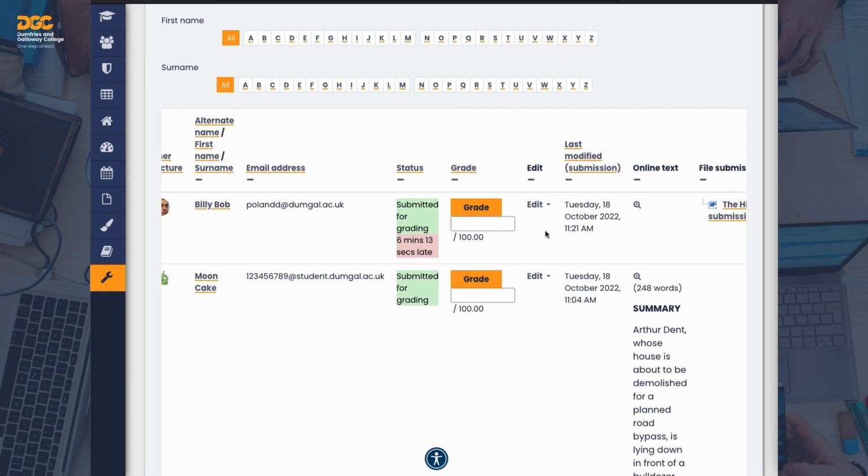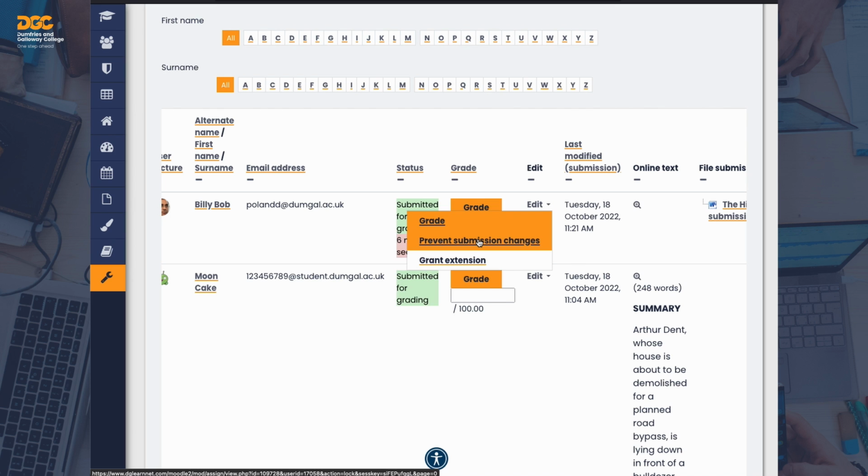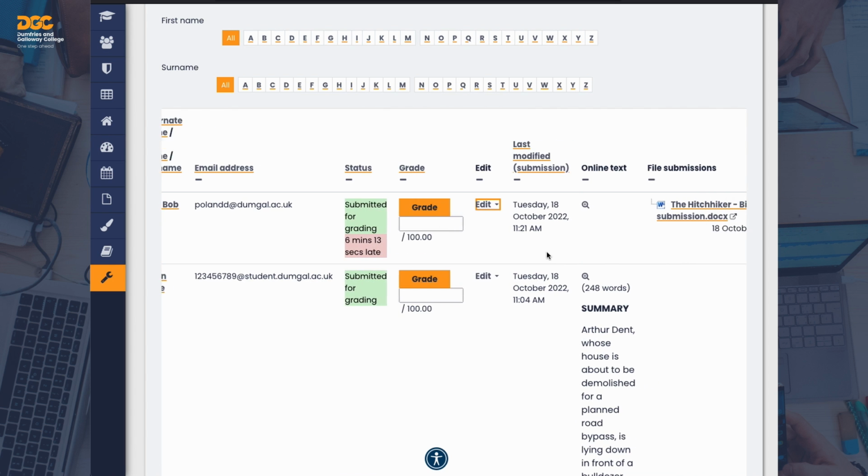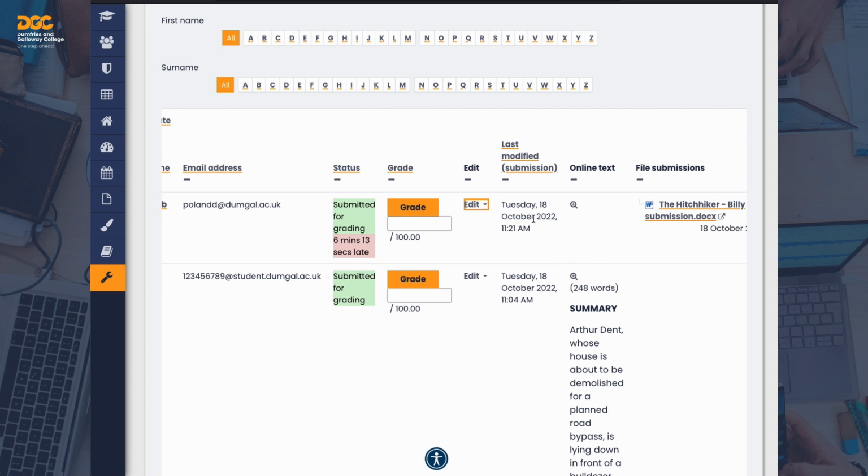In the next column is the edit drop-down. You can choose to grade the student's work at this point, prevent them from changing their submission, or grant them an extension if they haven't managed to submit on time and you have a strict due date. Next we can see when the last change was made by the student.